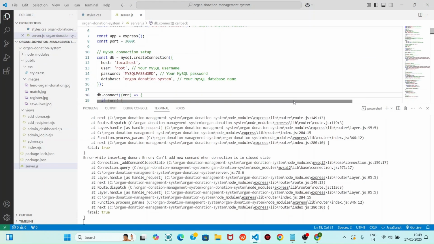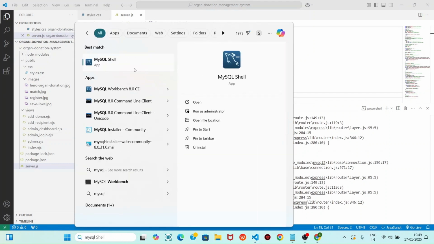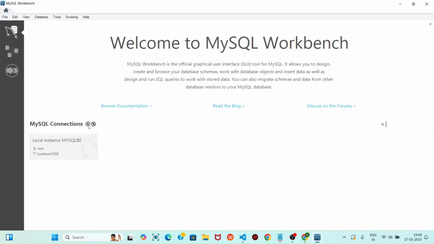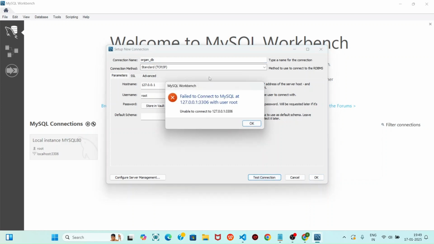First of all, we create the database. Go to search and type MySQL. Open MySQL Workbench and click that plus icon and give your connection name as you like. I gave Organ DB, and I can click test connection. Now you can see this error. How to solve this?